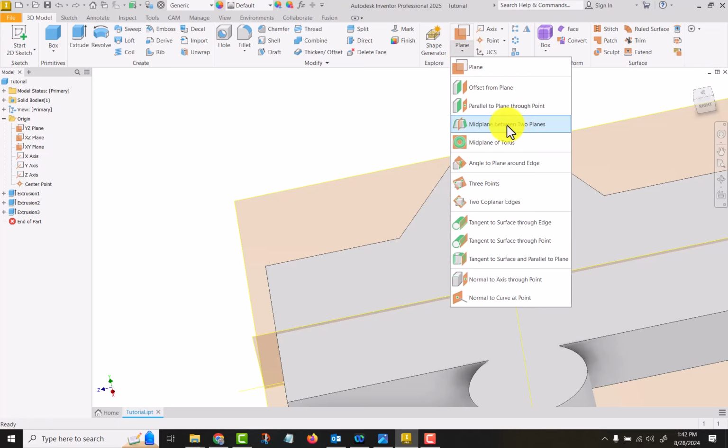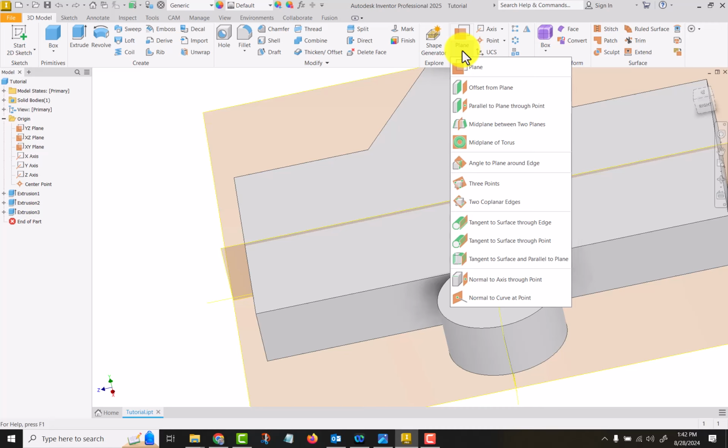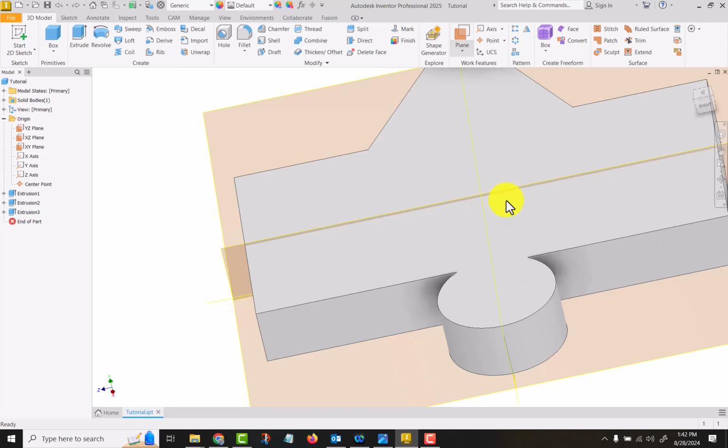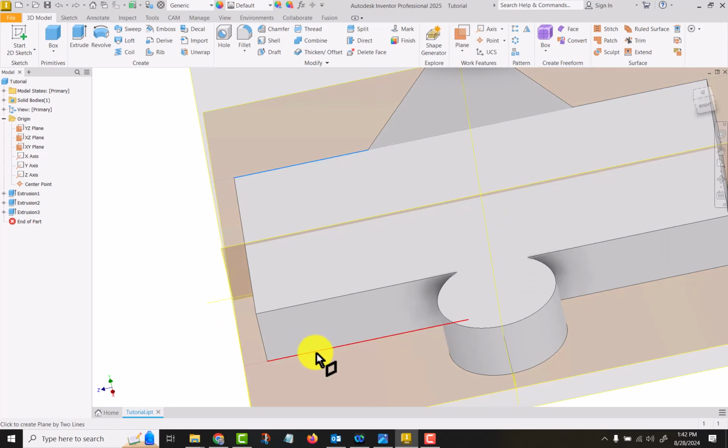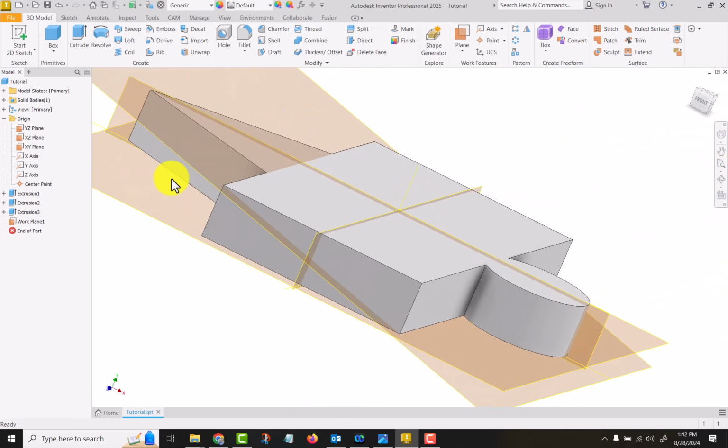The mid plane, it's pretty self-explanatory. It's in the middle angle. With 3 points, you would pick three existing points, like 3 different corners of your object, and it would create a work plane through there. 2 coplanar edges, that's pretty self-explanatory. And it created the plane that went through those 2 corners.